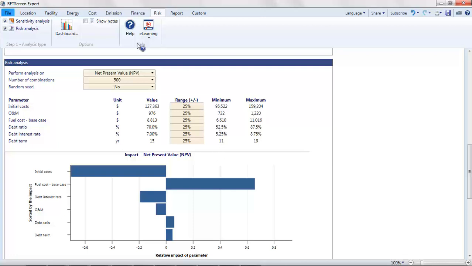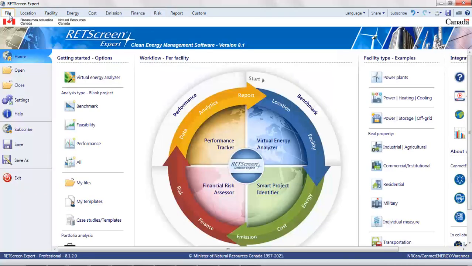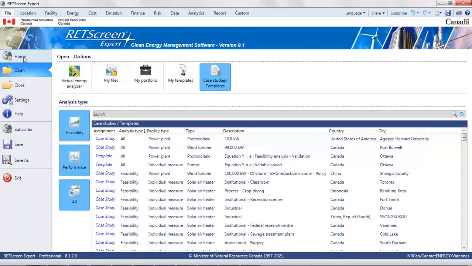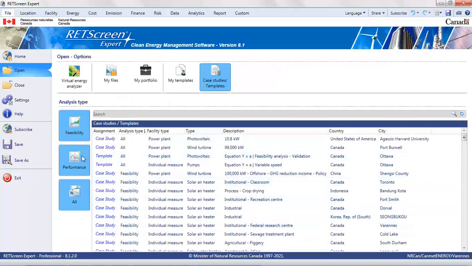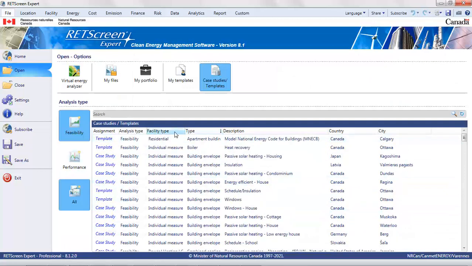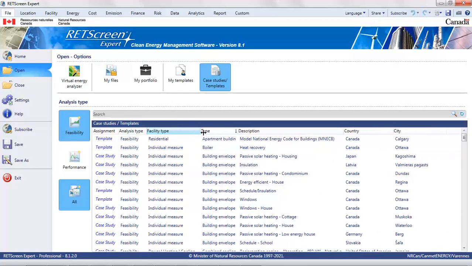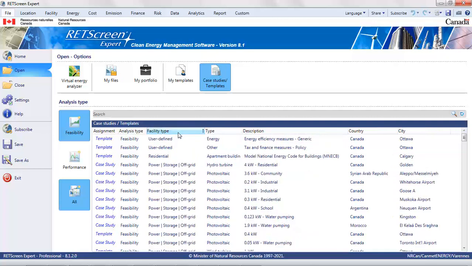In addition to the archetypes accessed through the virtual energy analyzer, there are case studies and templates built into RETScreen. The bank of case studies and templates can be accessed from the Open page on the File worksheet. The button under Getting Started Options is a shortcut to that. Whereas the archetypes are typically configured by RETScreen according to parameters the user supplies, the case studies and templates describe a single project at a particular location.